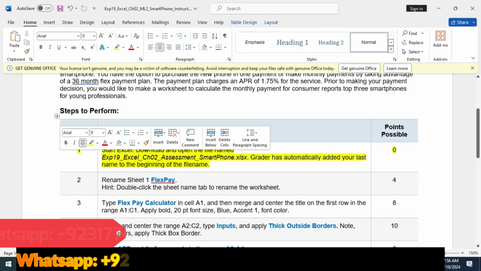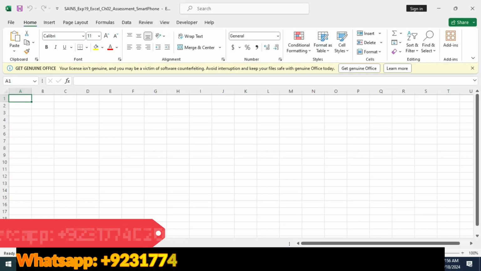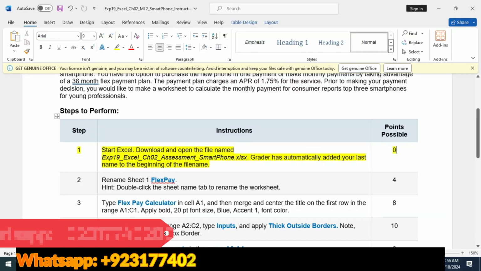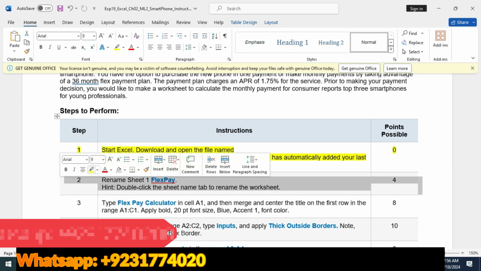Our first step is start Excel, download and open the file Exp19 Excel Chapter 2 Assessment Smartphone. Grader has automatically added your last name to the beginning of the file name. I have already downloaded this file and opened it, so we will move to our second step.